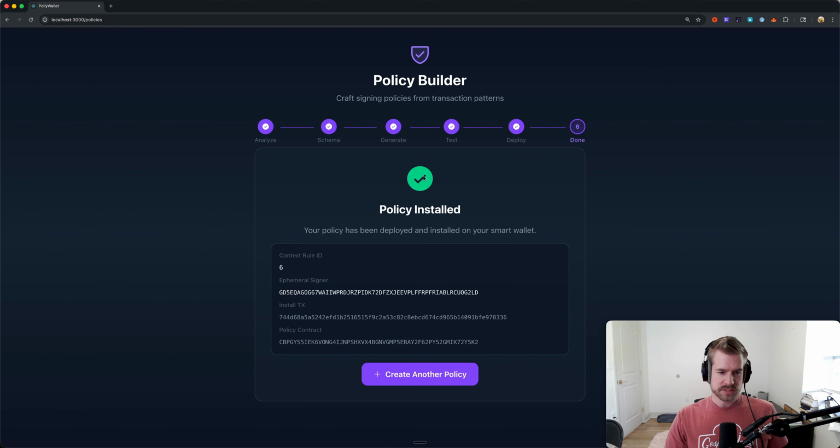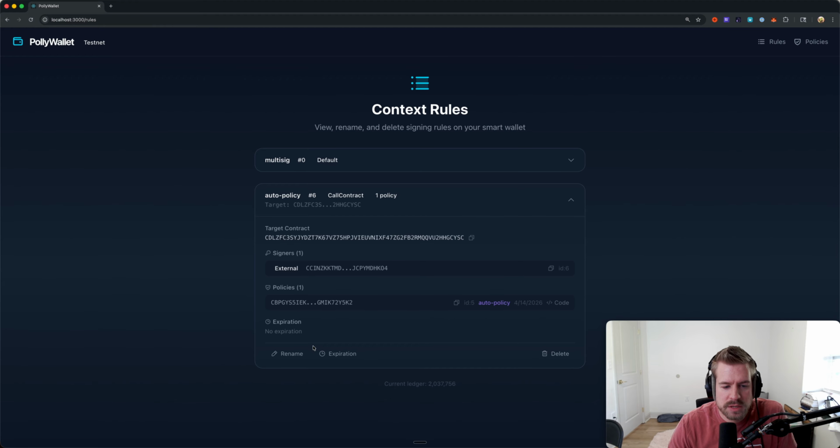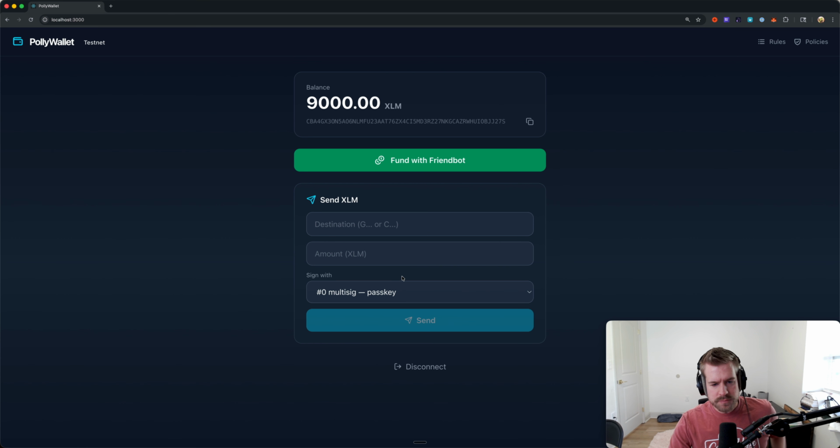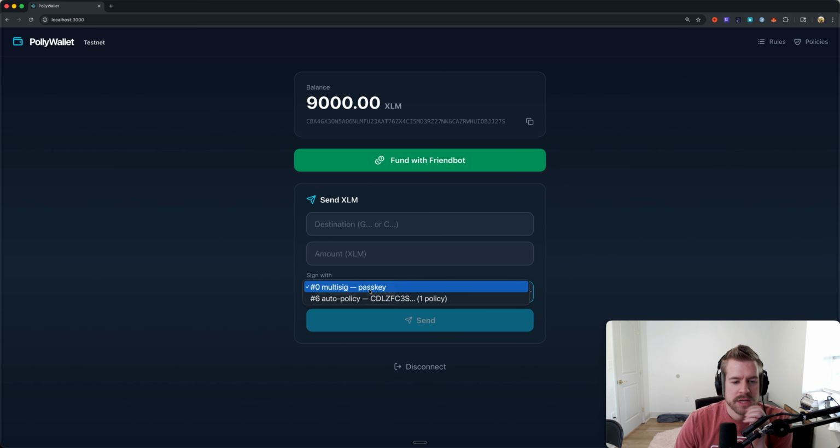All right, let's go back. If we go to our rules here, you should see we've got this new policy created. We didn't put any expiration on there, but we can do some different things with it. So that's all very cool. But then if we go back here, we'll notice we can sign with our number 0 multi-sig passkey context rule, or we can sign with auto policy.